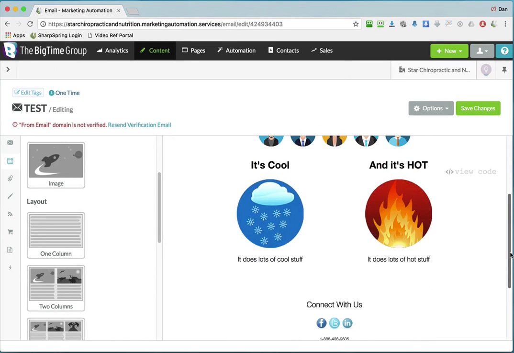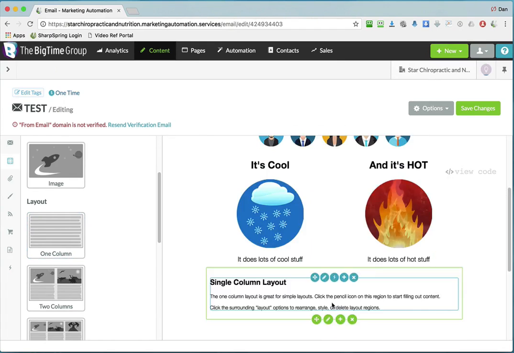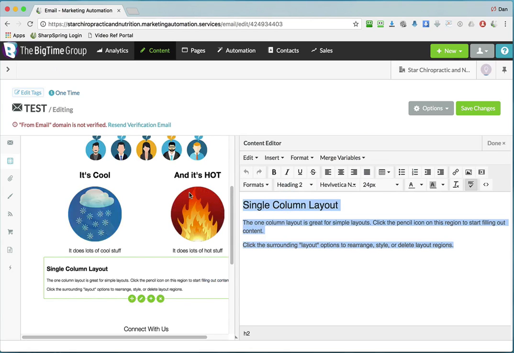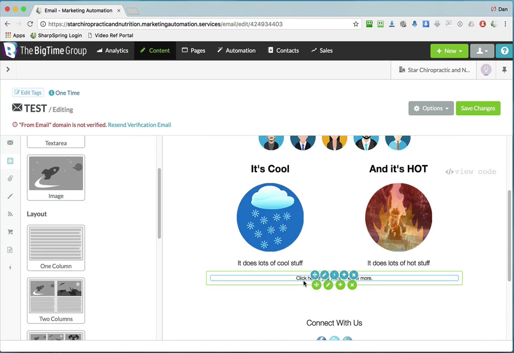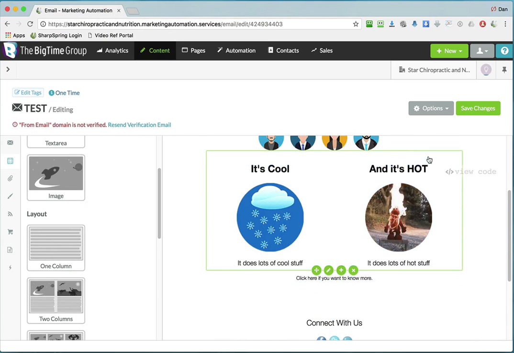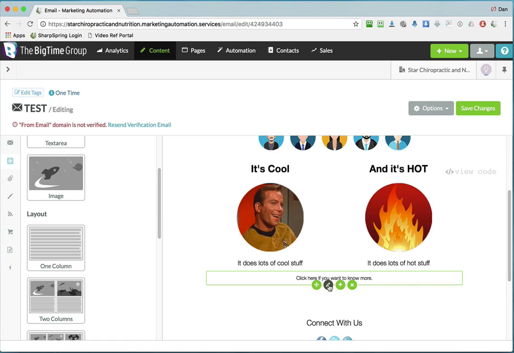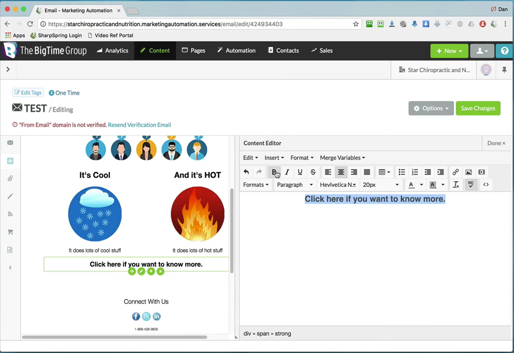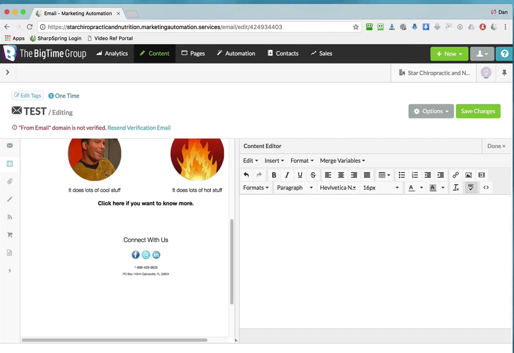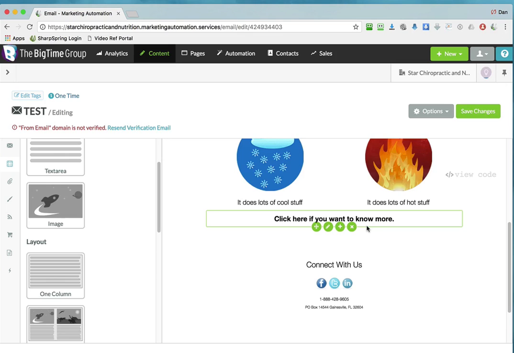And of course, with any email, we don't want an email to be a dead end, so we want to give a call to action. So I'm going to grab a text layout, and it's going to say, click here if you want to know more. Now, it's too small. It's a little too close to these guys, so I'm going to go back in here, and I'm going to edit it. Make it a little larger, and make it bold. Done. Save.